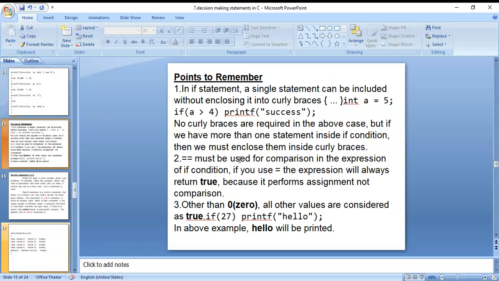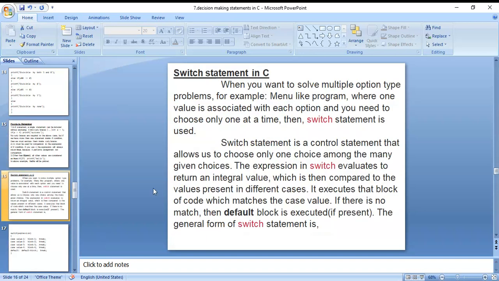Some points for the if statement. Only a single statement can be included in an if statement without enclosing it in curly braces. Only a single statement you can use after if, otherwise you can't skip the curly braces. That is the first point. The second point: for comparison purposes you should use the double equal symbol. A single equal is an assignment. A non-zero value, more than zero, inside that if condition is true, and then the statements are printed and executed.